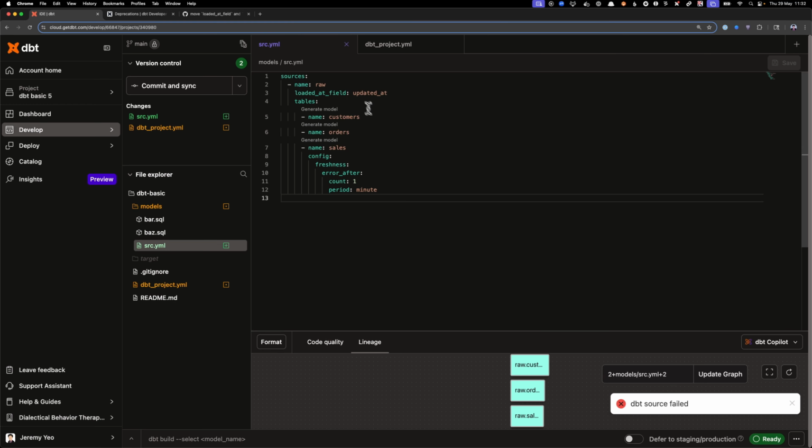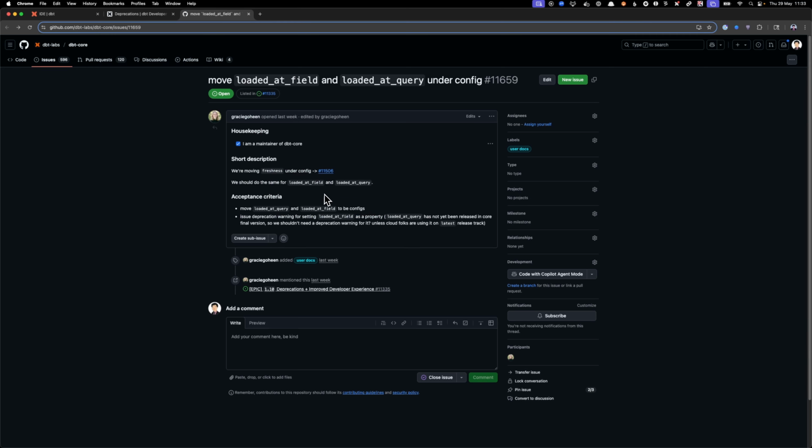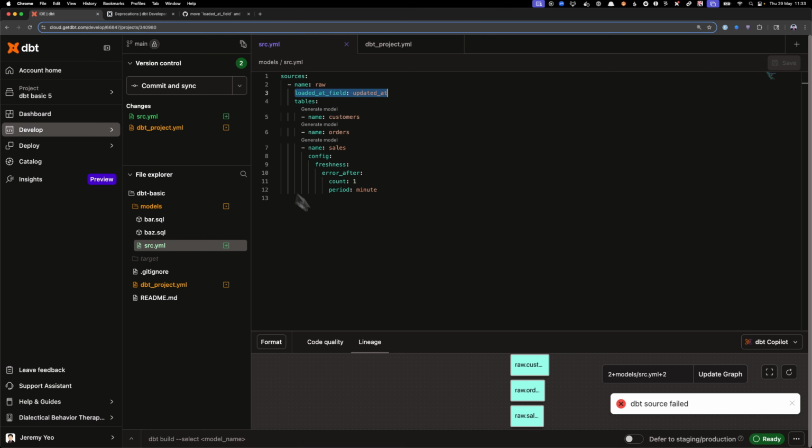Okay, so the other thing to remember is that this loaded at field at this stage kind of still has to be on the source. But if you look at this kind of GitHub issue here, eventually we will be moving this into config as well, just not at this time of the recording, but sometime in the future that will happen.